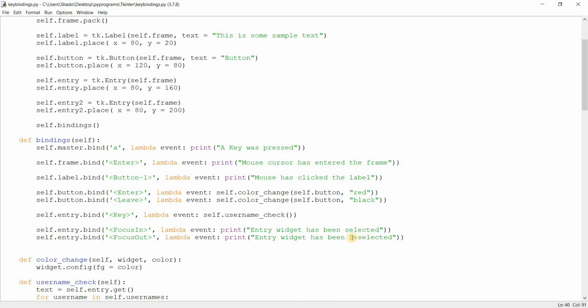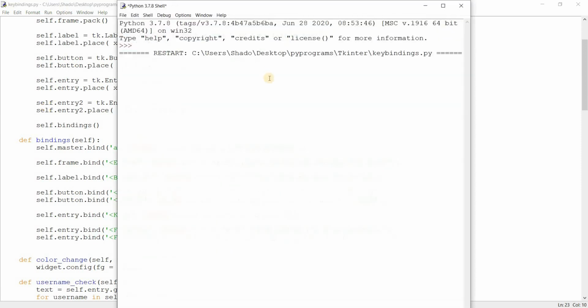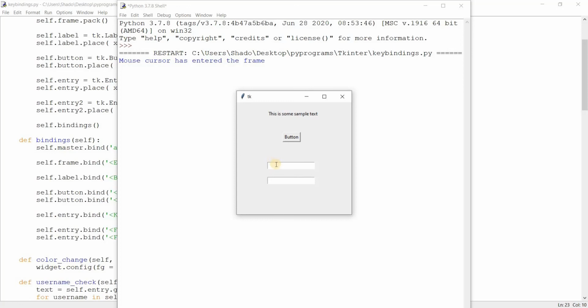So just before I run this, just keep one thing in mind. We have two entry widgets now, all right? And we've binded the focus in and focus out key bindings to this entry widget, all right? This one right here, self.entry, not this one. Okay, so I'm just gonna run this now. Okay, I'm going to enter something over here. And there you go. You can see here that the entry widget has been selected.